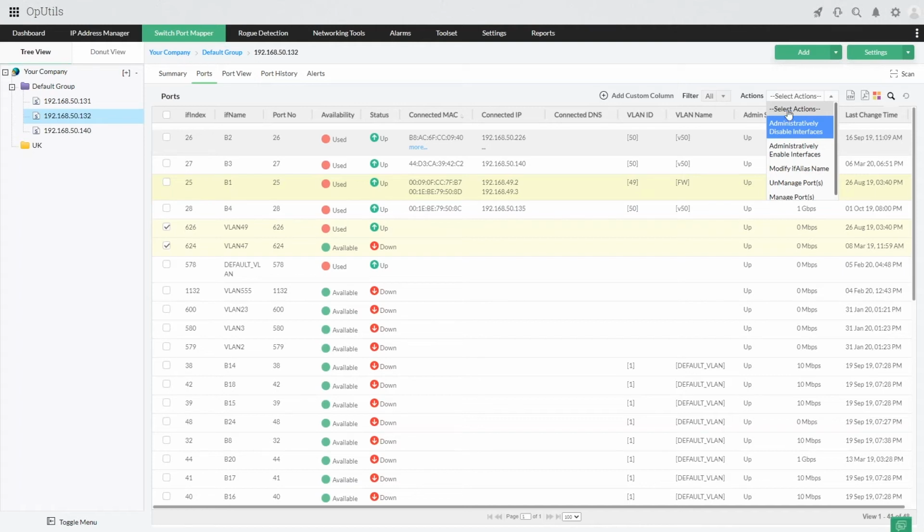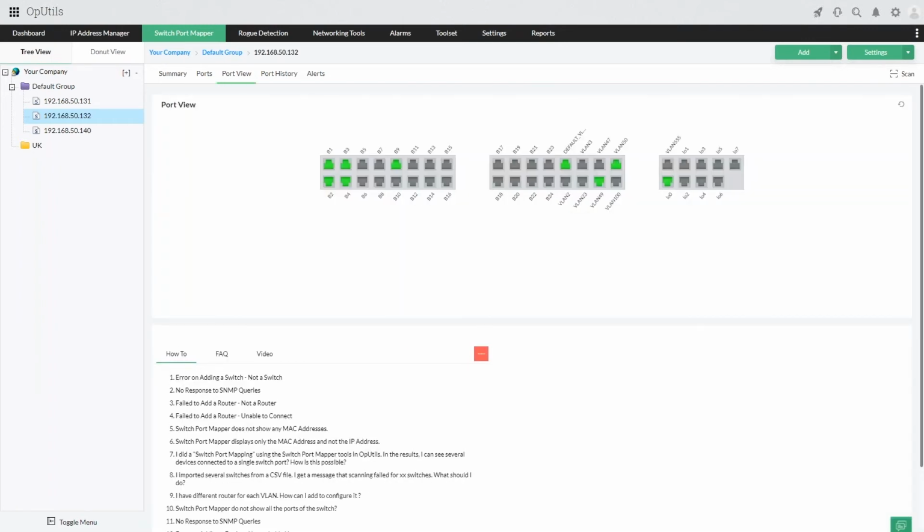The job is pretty easy. So OpUtils is going to help you make your task in real time much easier and user friendly, and it's going to give you the information in real time. And in terms of port view, for example, I would be able to see a visual representation of the ports and the port view of my switch.